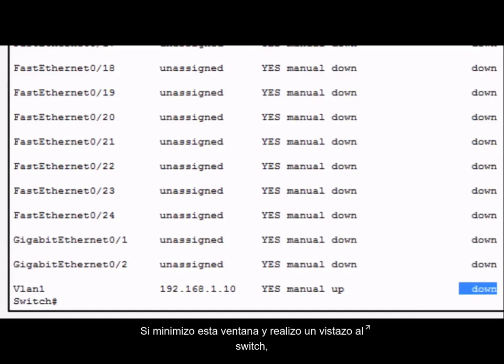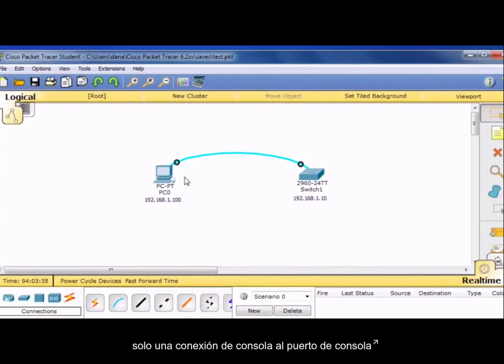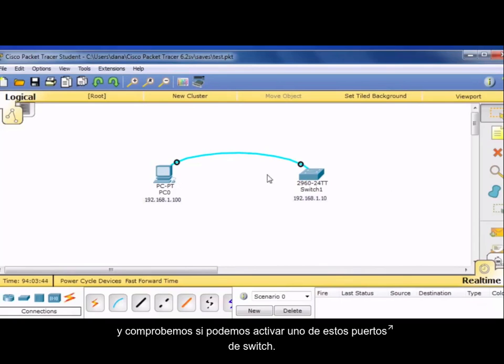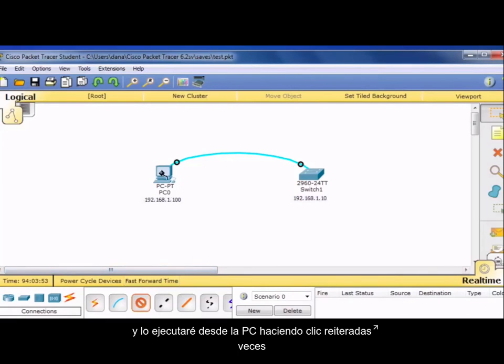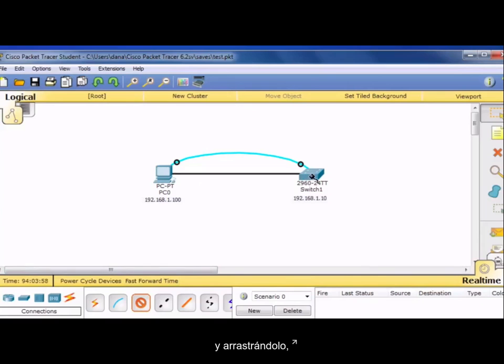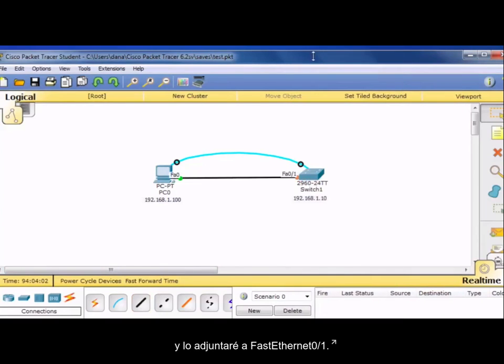If I minimize this window and take a look at the switch, only a console connection to the console port is running from the PC to the switch. Let's get an Ethernet cable and see if we can bring up one of these switch ports. I'll grab a straight through Ethernet cable and run it from the PC by clicking and dragging, and then I'll click on the switch and attach it to Fast Ethernet 0/1.